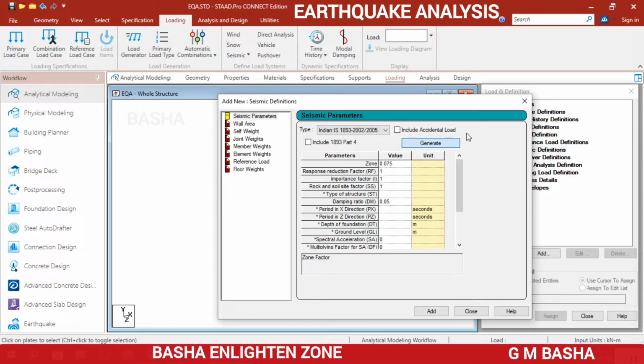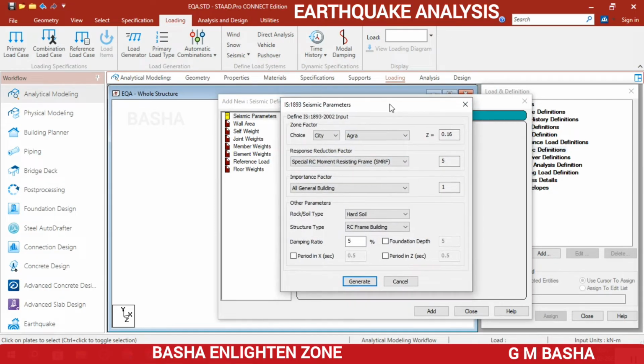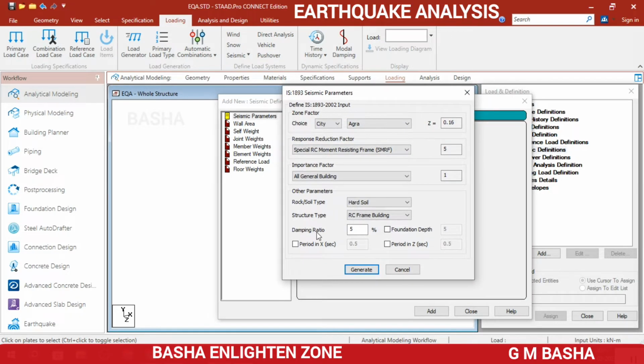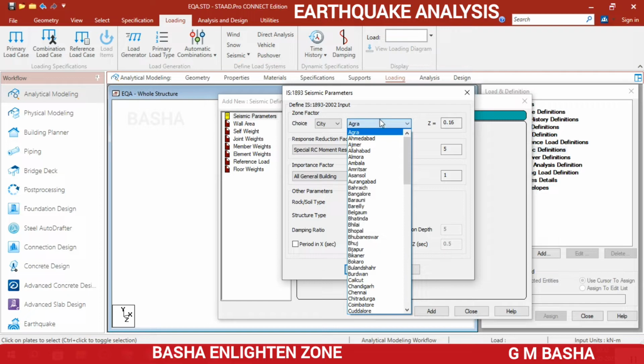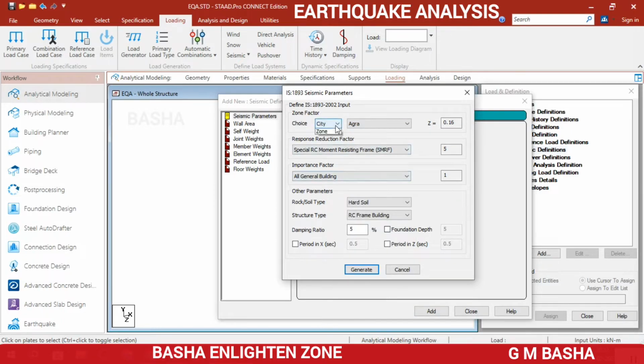Okay, here you will get like this. Here you can click generate loads. Okay, see here after selecting this one, the zone factor will be there. For city Agra, Z will be equal to 0.16. If you are familiar with these cities, you can go by these cities. For example, you people are staying in Anantapur, so which zone does Anantapur come under? And what is the zone factor for that? Like that you can select based on the cities only.